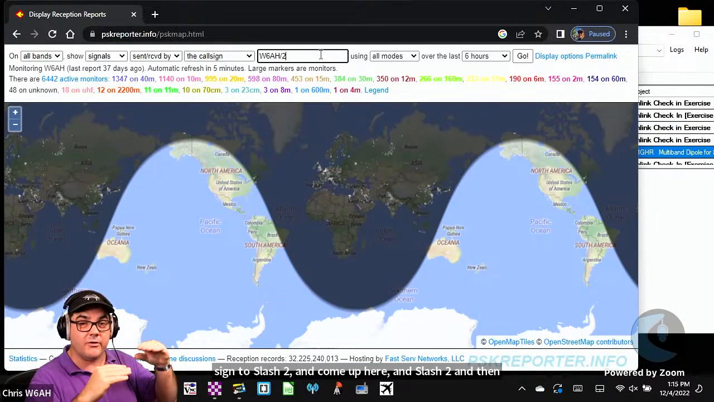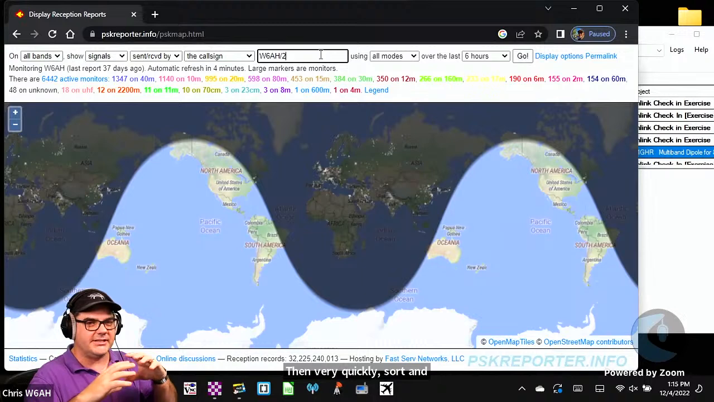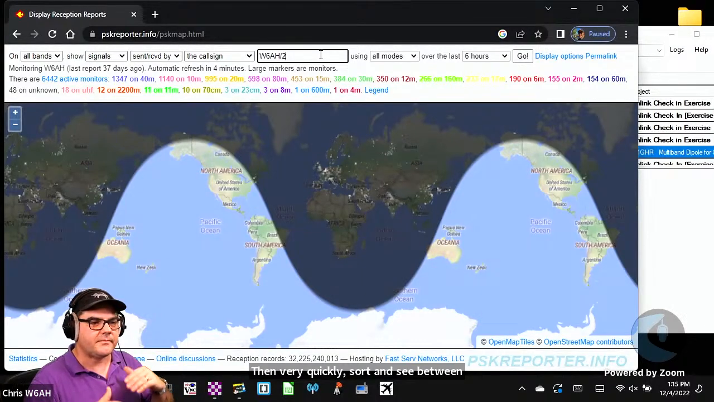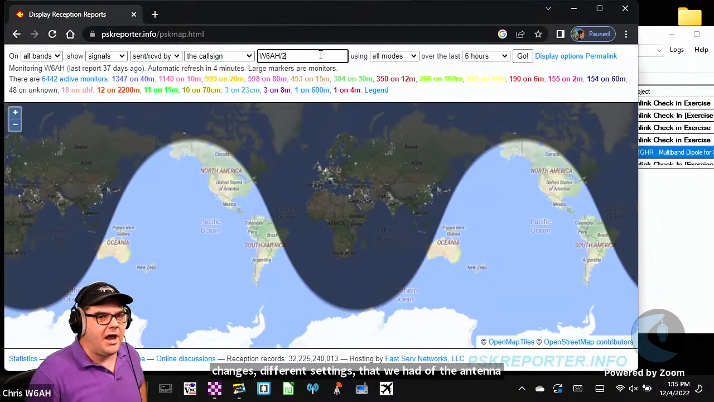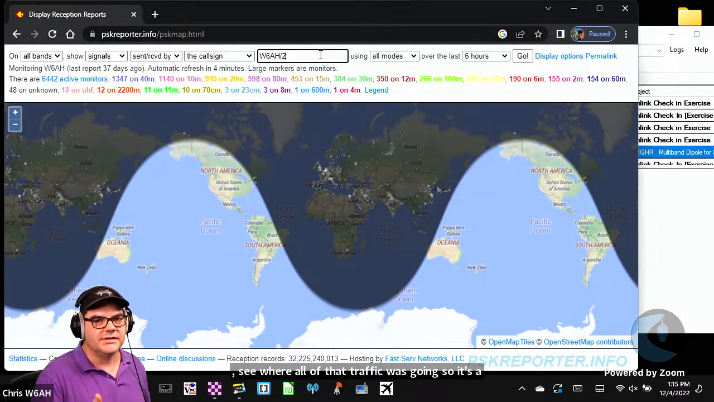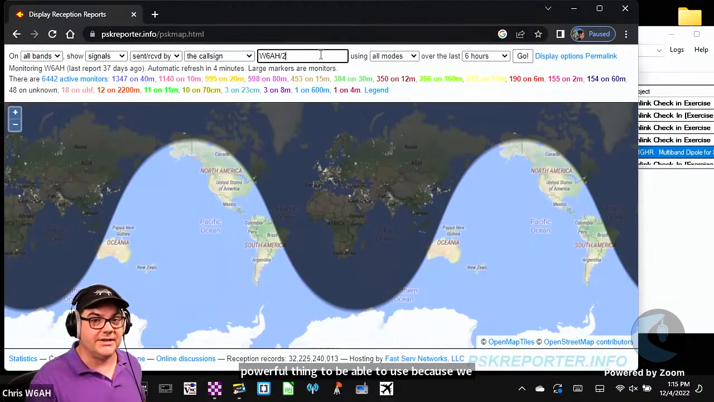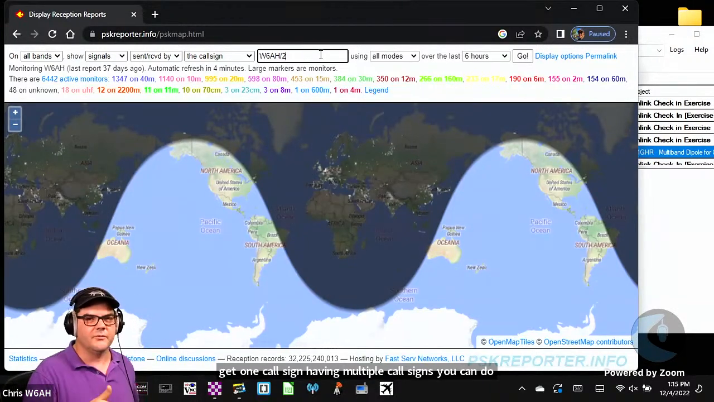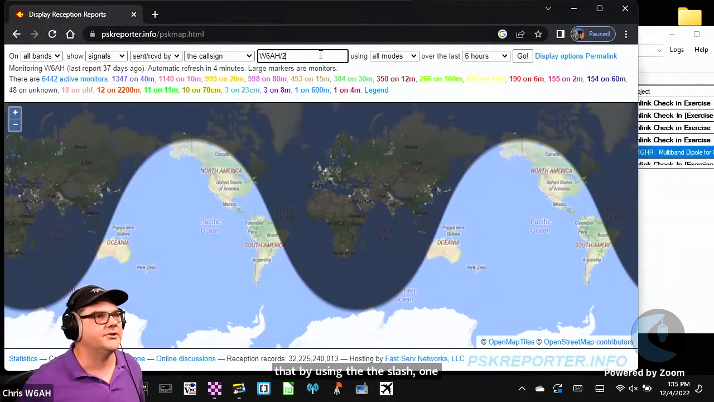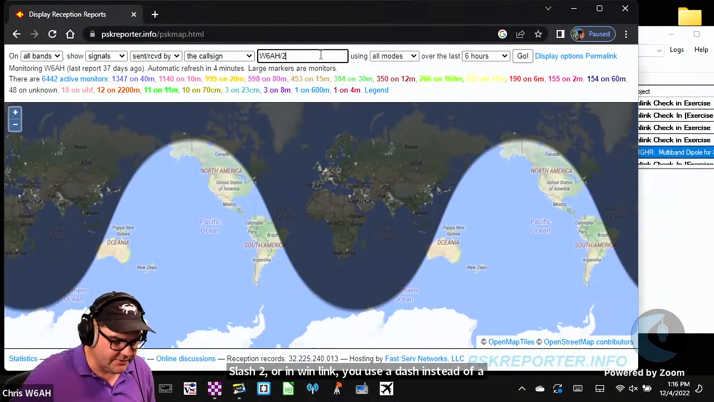So we could very quickly sort and see, between different changes and different settings of the antenna, where all of that traffic was going. It's a very powerful thing to be able to use because we all only get one call sign. Having multiple call signs, you can do that by using the /1, /2, or in WinLink, you use a dash instead of a slash. So hopefully that helps explain some of those things.